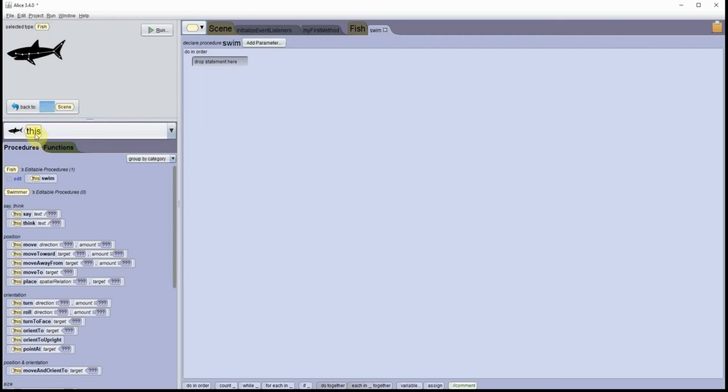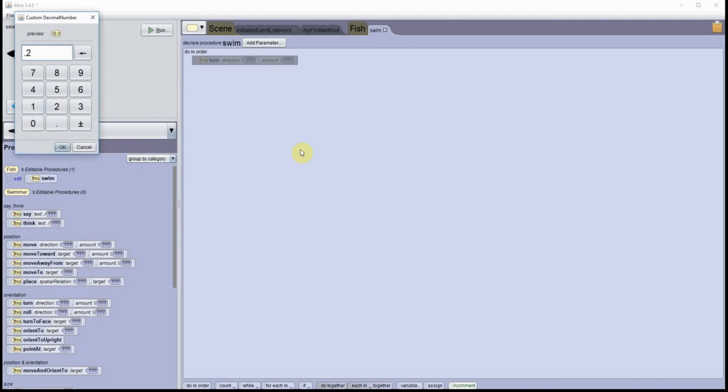Okay. So what I'm going to want this fish to do is move their tail. So I'm going to use this turn statement. And I'm going to want it to move, let's say left. It doesn't matter, left or right, either one. And we'll have it move 0.2.